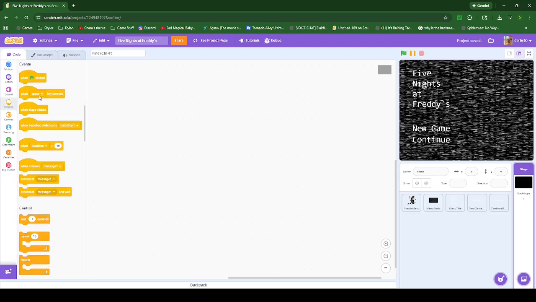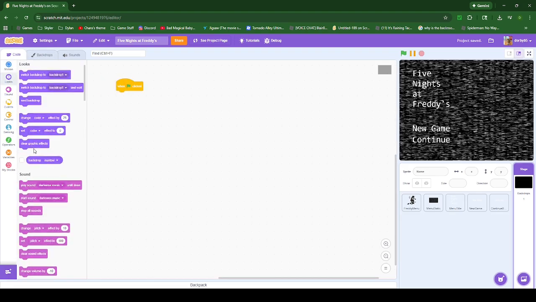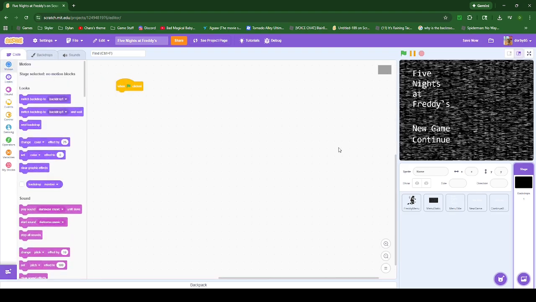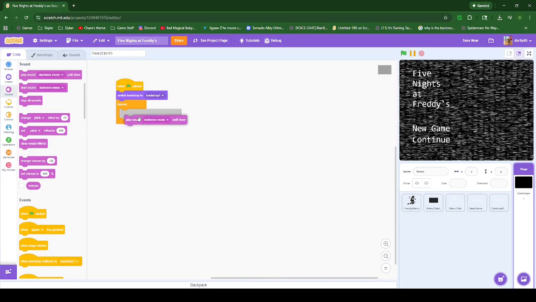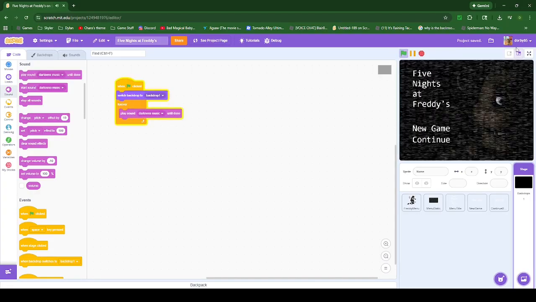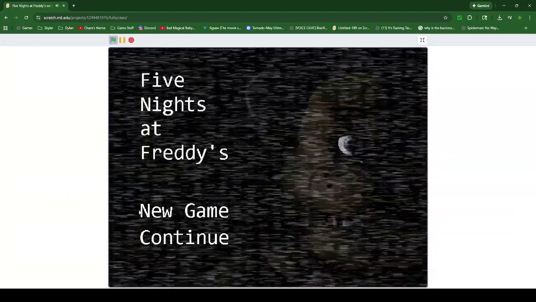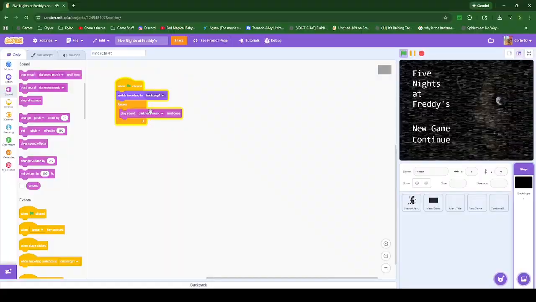So when flag is clicked, you're gonna wanna switch backdrop to backdrop on, and then you're gonna wanna forever play sound Darkness music until done. I like to do it in here because it's simple.